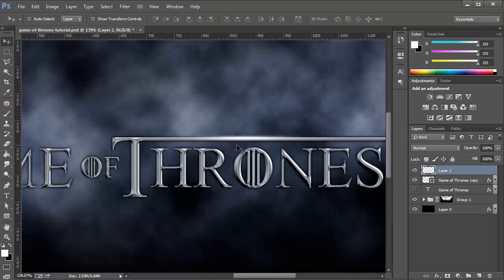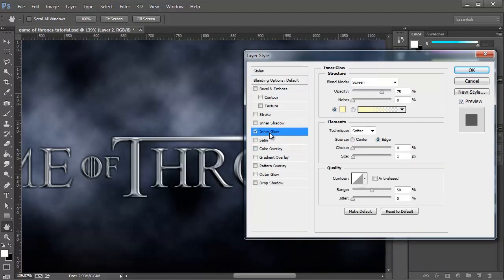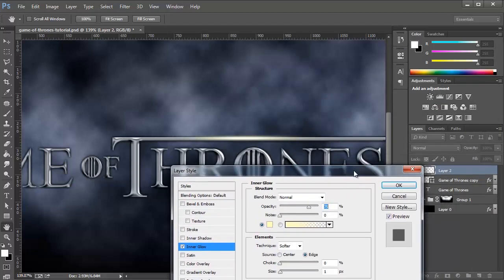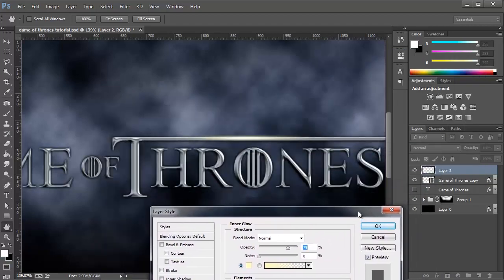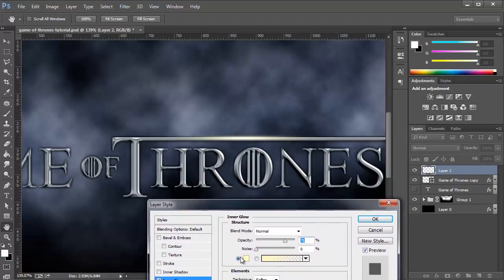That's a nice highlight there, but I want to add some color to it, so I'm just going to double click on it, and this time I'm going to add an inner glow, and I'm going to set the blending mode to normal. Here, let me move this here so you can see it. Well, actually, you don't need to see the bottom of the window, even though it's getting cut off by the video, but that's okay. You don't need to see the bottom part.